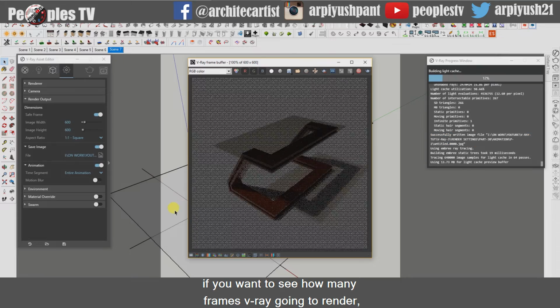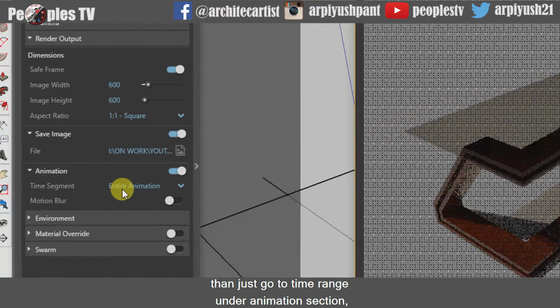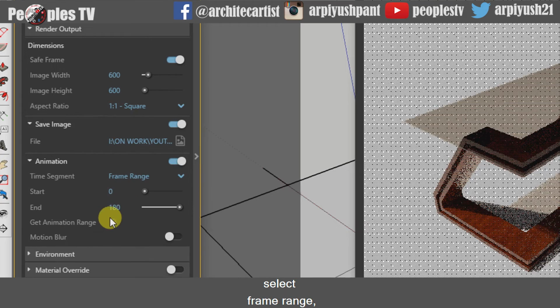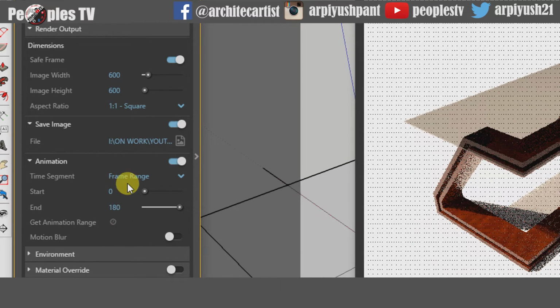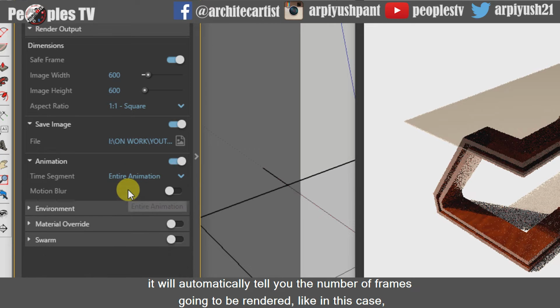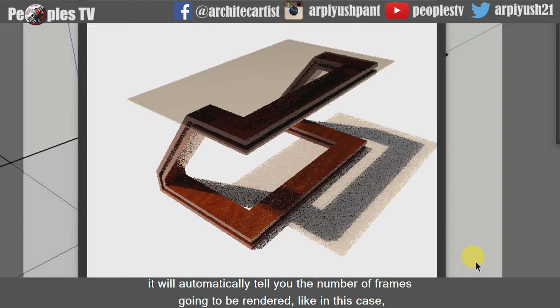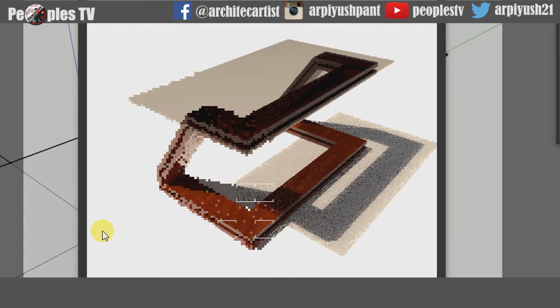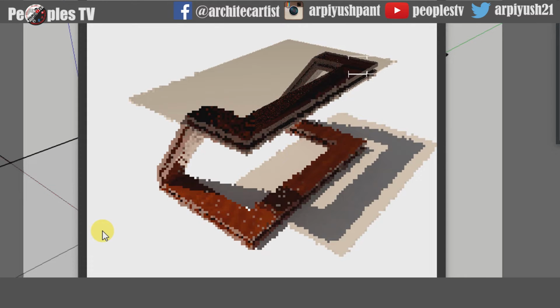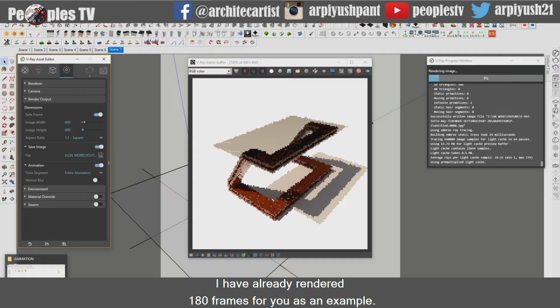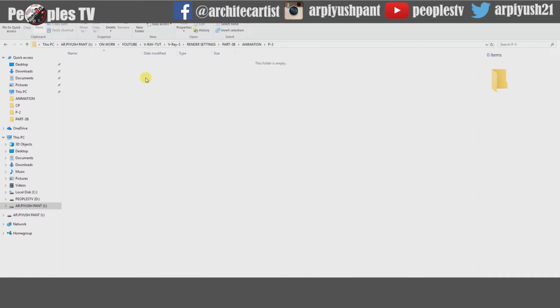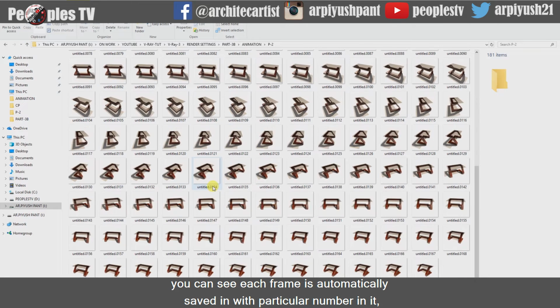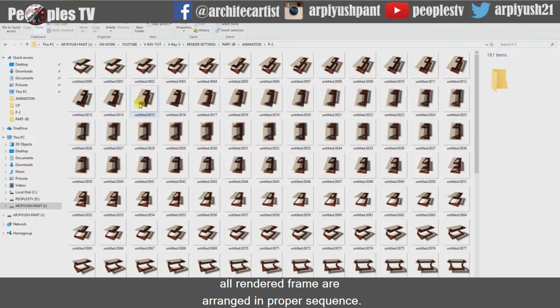If you want to see how many frames V-Ray is going to render, then just go to the time range in the animation section, select frame range and click on the get animation range option. It will automatically tell you the number of frames going to be rendered, like in this case, it is going to be 180 frames. I have already rendered 180 frames for you as an example. You can see each frame is automatically saved with a particular number in it. All rendered frames are arranged in proper sequence.